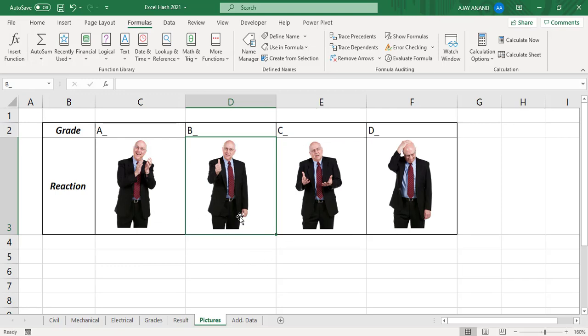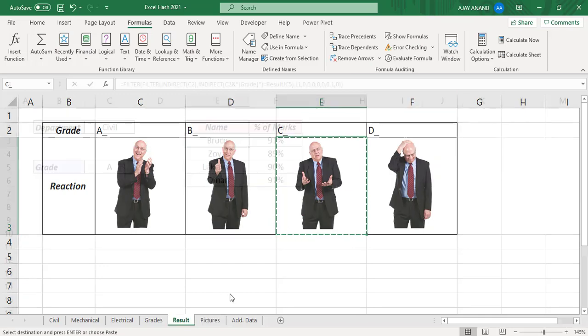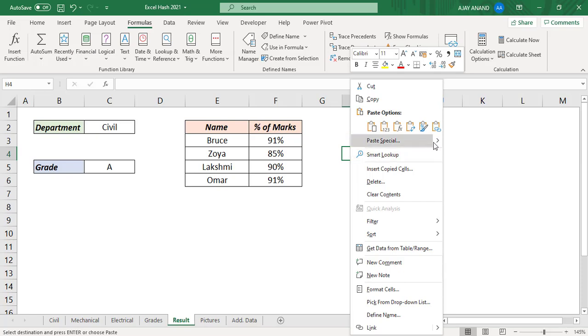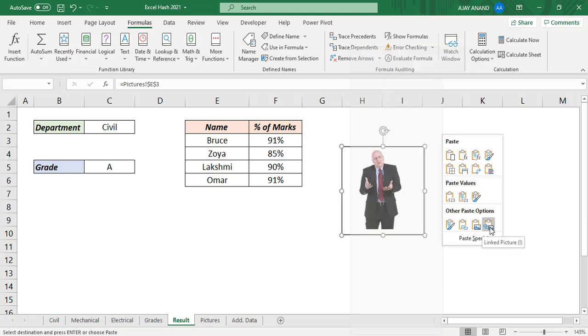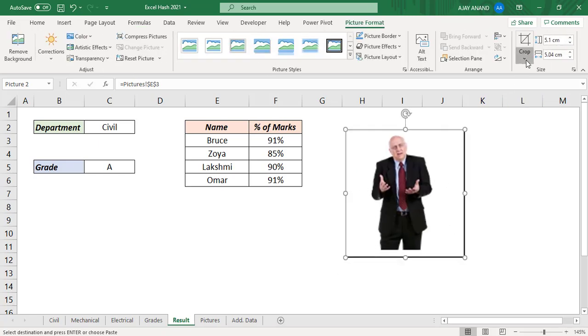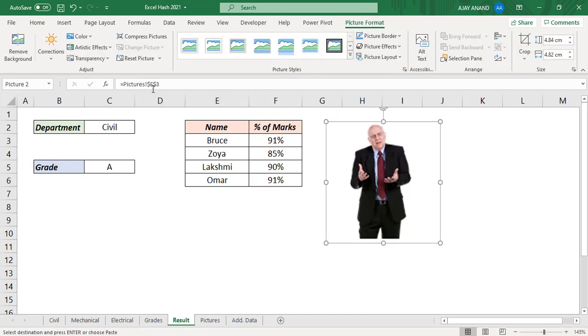Now copy one of these cells containing picture, right click, copy, paste the copied cell as linked picture, right click, paste special, linked picture, crop. See this formula is referring to the cell E3. If I change the column here, we'll make it C.